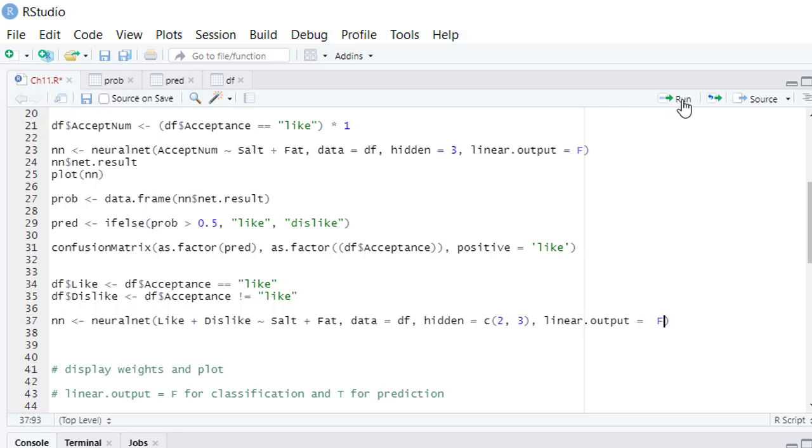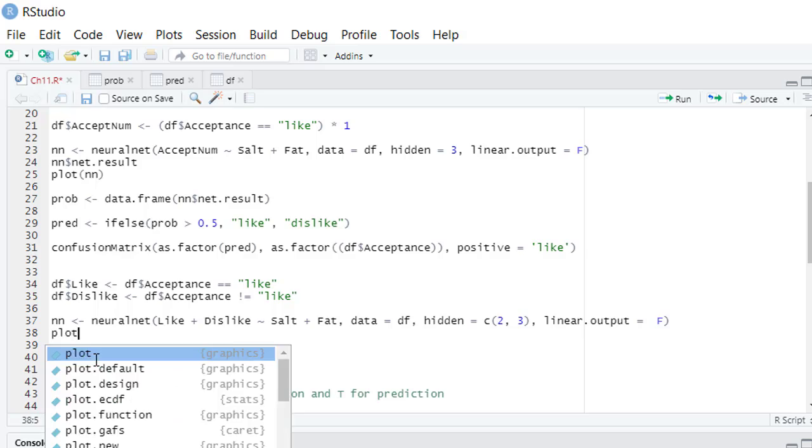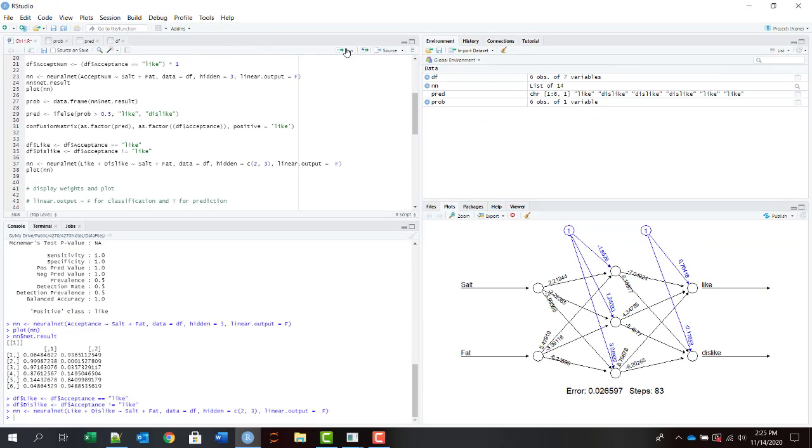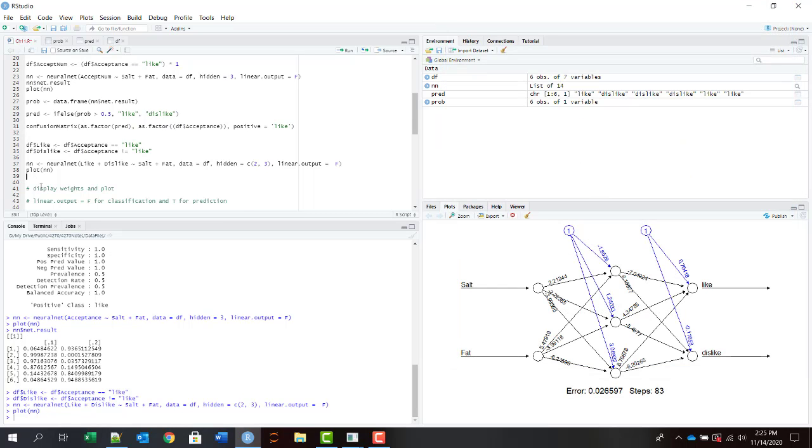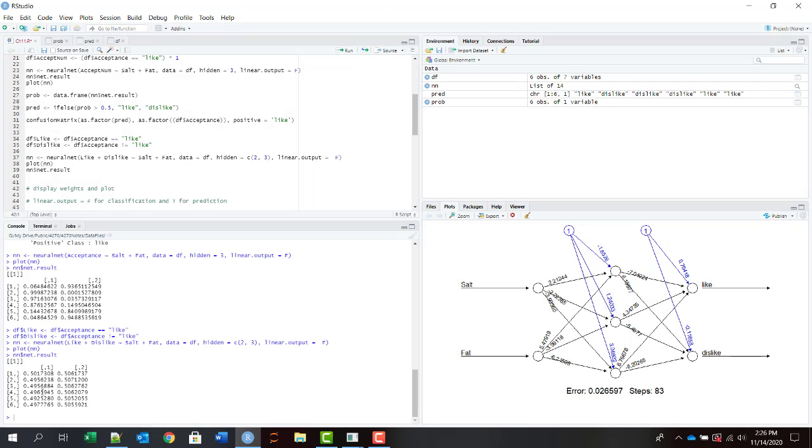Okay, run that. Now if you plot this one, see here you have two hidden layers. First hidden layer with 2 neurons, second hidden layer with 3 neurons. Now if you print the net results, you will see there are two probabilities.